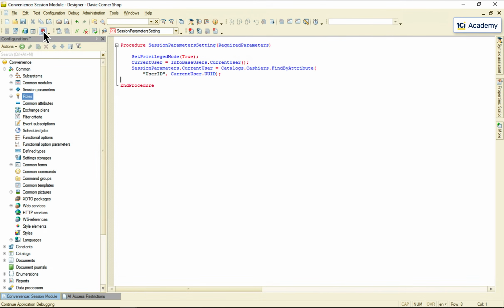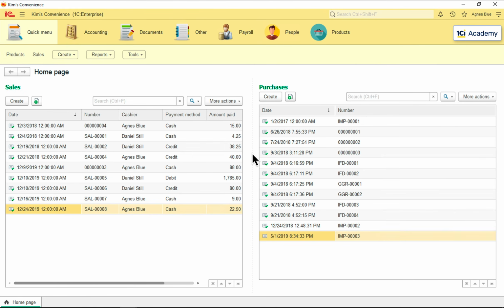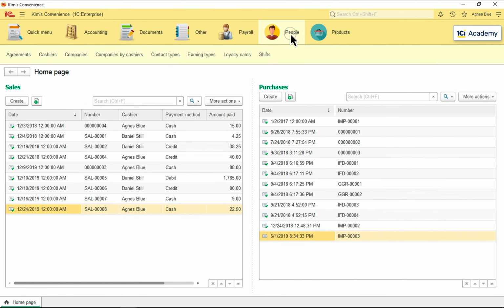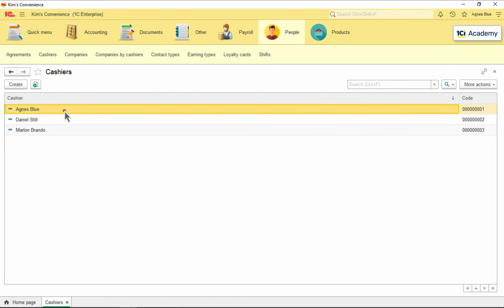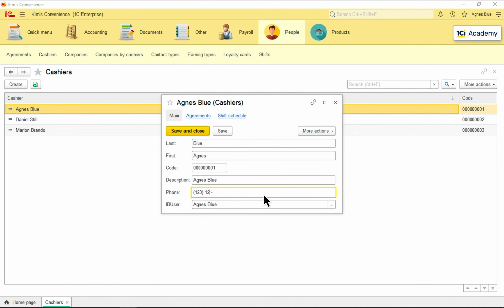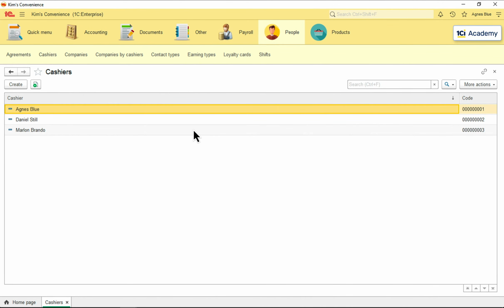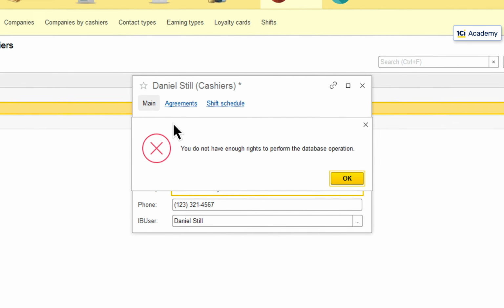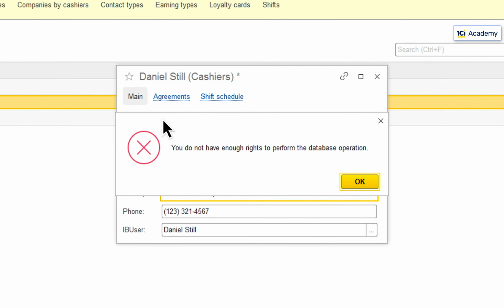And this is how my restriction works. I logged in under Agnes's name, so when I try to edit Agnes's record, it works like a charm. But when I try to play with others' records, this error message is all I get.